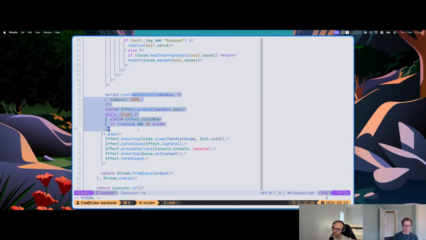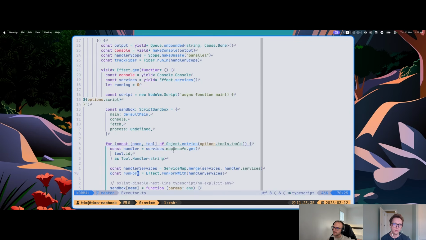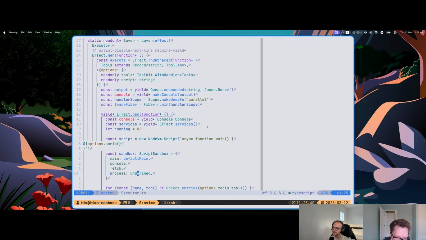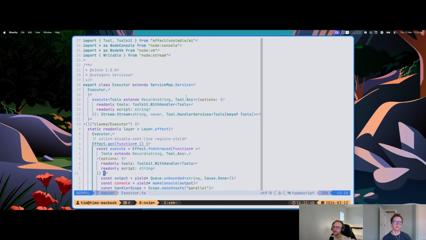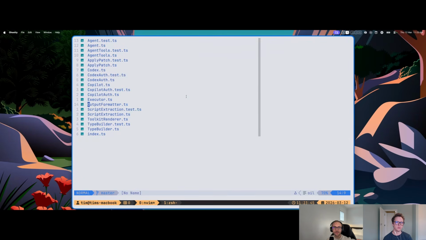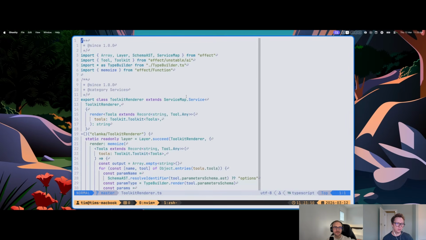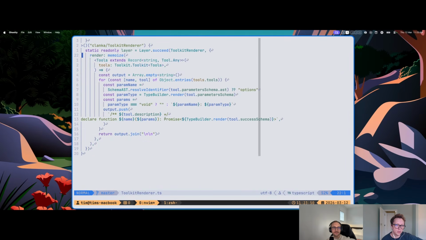So it runs the script and then captures all the console logs, the console output, and sends it back. It's built around the Effect AI toolkit. And the other piece of the puzzle is the toolkit renderer, which takes all the schemas, renders them as TypeScript types, and spits out a DETS file of all the functions and their documentation.